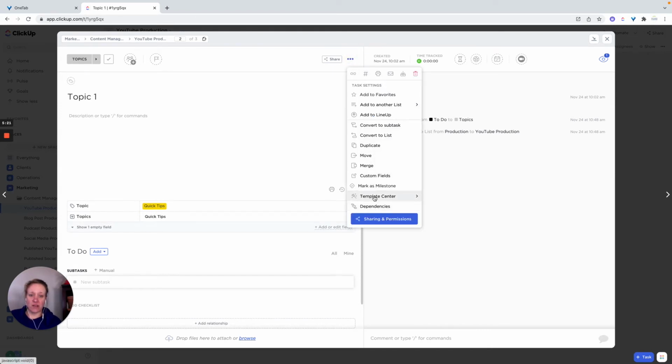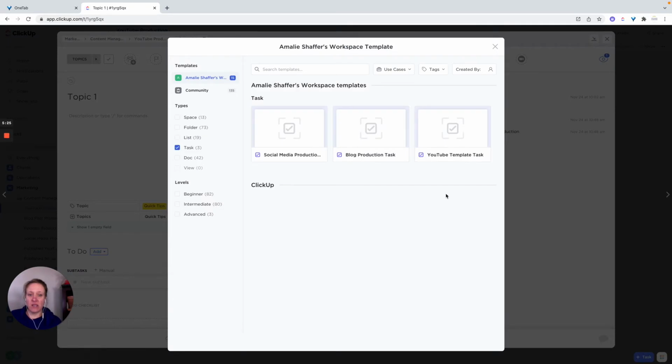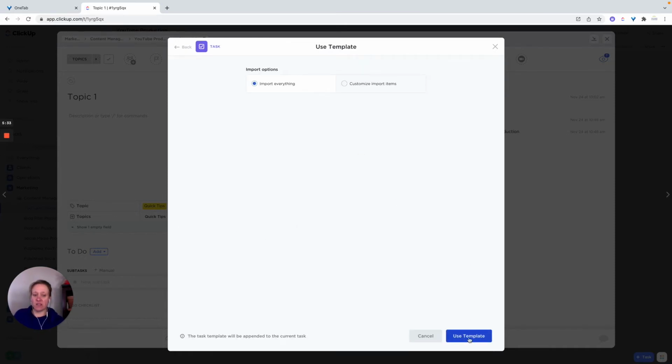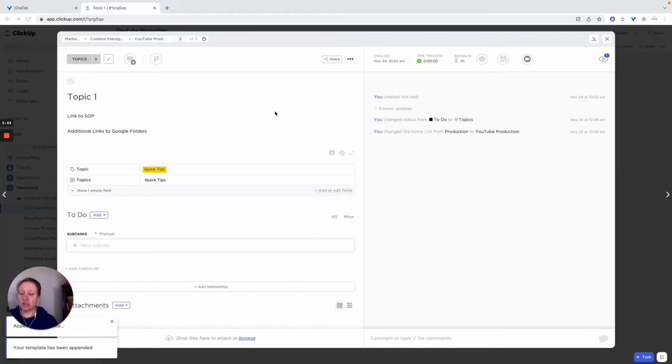the template center, and I hit Browse Templates, and then I select, so I can either hit Quick Use or I can click on this, make sure this is the template I want, and then I can hit Use Template, and I want to import everything, or I can customize what I want to import, and then now it's gonna add the template. Oop, it's still doing it.